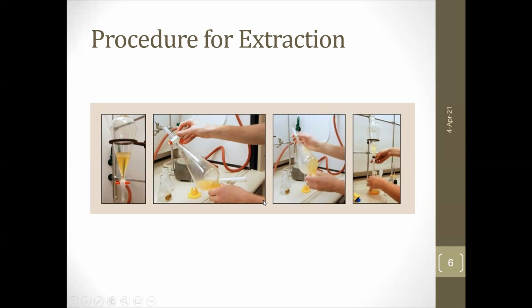Then we allow it to attain equilibrium. After the layers become clear, the denser liquid is withdrawn by opening the stopcock of the funnel. We see in the figure. The denser liquid is withdrawn by opening the stopcock of the funnel. Once the denser liquid is separated, then the lighter layer will be separated.